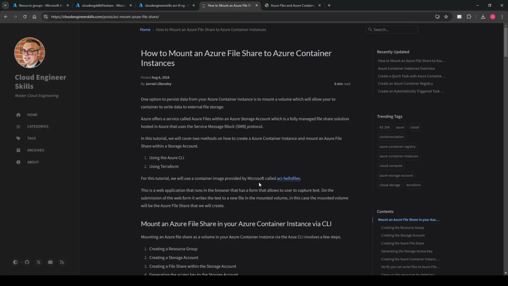How to mount an Azure File Share to an Azure Container Instance. So in this tutorial, we'll go over two methods on how to mount an Azure File Share to an Azure Container Instance. The first one is using the Azure CLI, and the second is using Terraform.